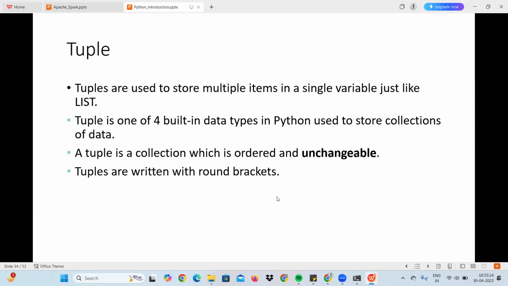Okay. So before starting tuple, just try to understand, the most important interview question is: what is the difference between list and tuple? And why is it different? There can be many cross questions asked when the interviewer asks you what the difference between list and tuple is. So we'll see what those differences are.